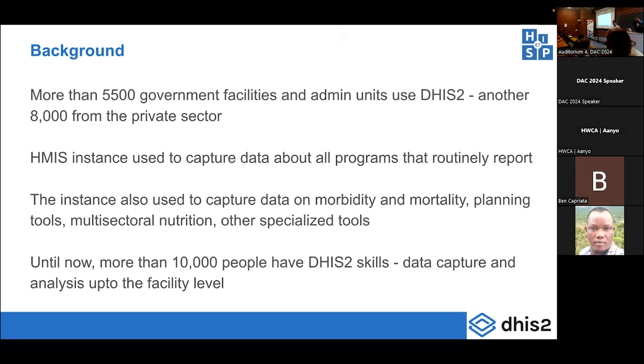Okay, number one is the private sector. We have one HMIS instance, and interestingly, what's different from other countries is we have one instance where all program routine data is collected, whether it's HIV, TB, immunization, disease registration, like morbidity and mortality, and we have extended the use to other specific use cases as well, like we have a specialized planning tool within the system that captures planning data, baseline data, target data, and you can do some interesting analysis.